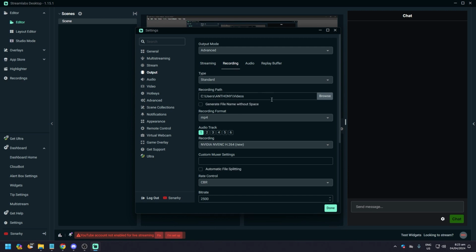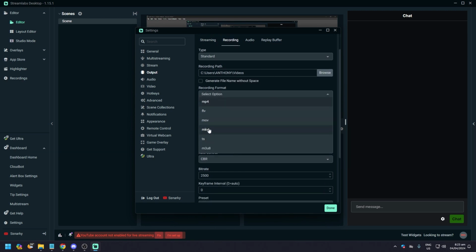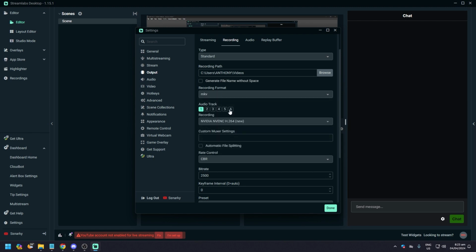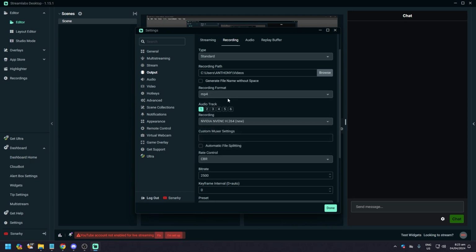For recording, what you want to do is recording format, go with MKV, because with MKV, just like in OBS, if for some reason Streamlabs Desktop crashes, at least your file will be saved. Because if you use MP4, it's going to be corrupted. It won't be usable, right?